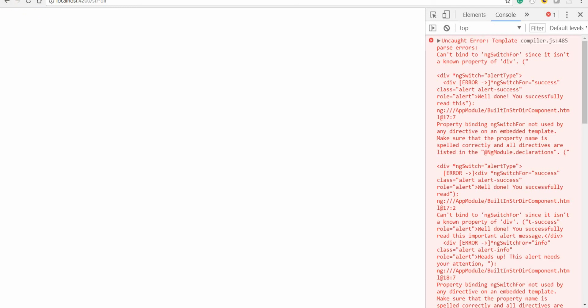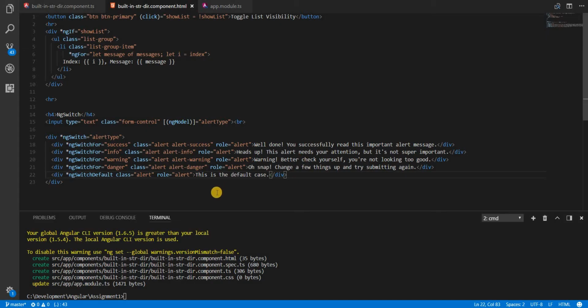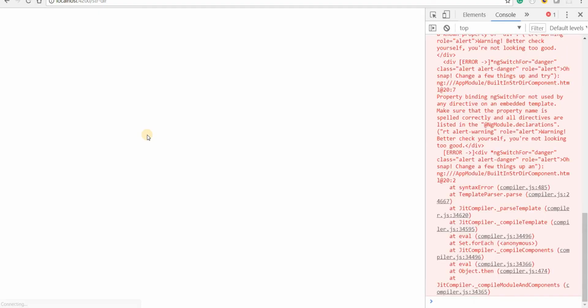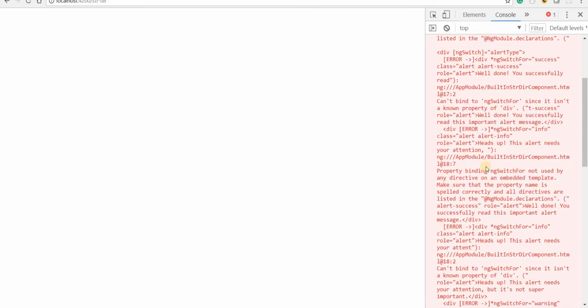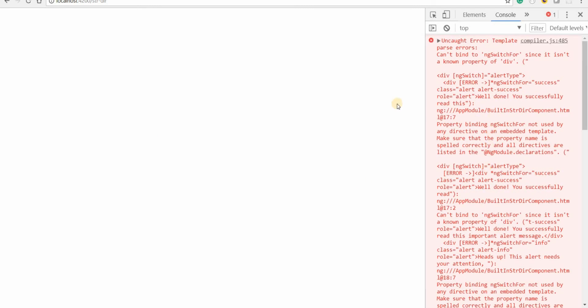Let's see what the issue is here. Looks like I screwed up with some syntax here, so let's check again. Okay, so the ngSwitch that we have here needs to be a property binding. We need to share the actual property value of this one. This needs to be a property binding. Let's save this and go back. And then we have an issue again, ngSwitchFor since it isn't a known property.